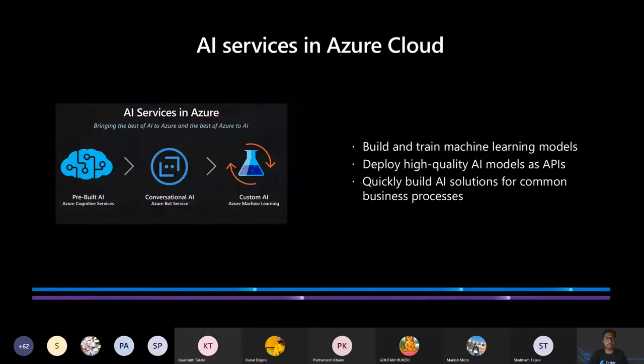So now these AI services that I'm talking about are present in Azure Cloud. And basically, we won't be focusing on the entirety of Azure Cloud. We just need to focus on AI services. We'll start one step at a time. So what are the services present in Azure? You get pre-built AI, you get conversational AI, you get custom AI. We'll basically be dealing with these three services. And I assure you that you don't need to be an expert developer to understand any of it or implement it in your project.